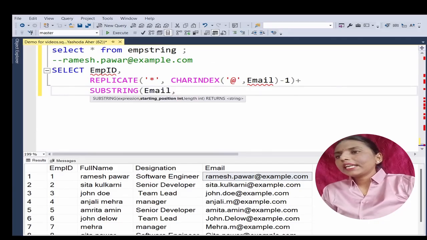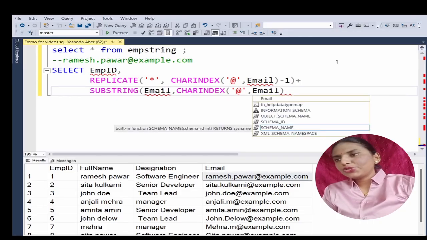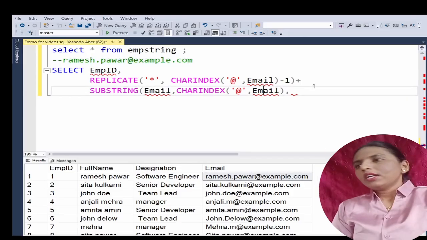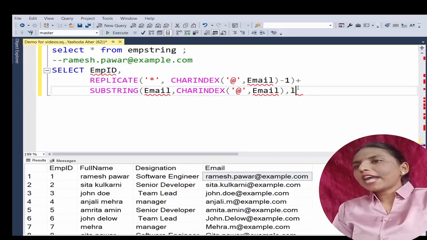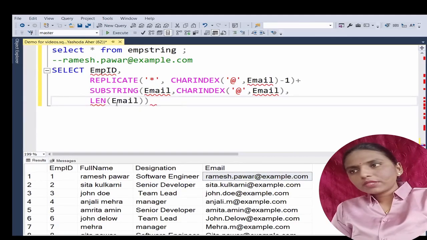This technique is used in web apps, admin dashboards, and reports where you need to keep user identities confidential. So that was a practical guide to SQL string functions with real-life examples. We can capitalize names, extract email domains, and mask emails for privacy purposes.